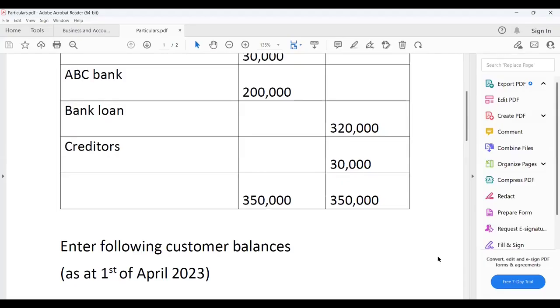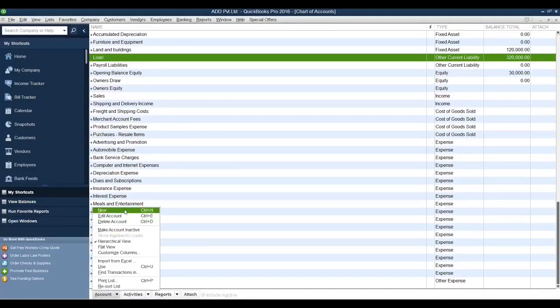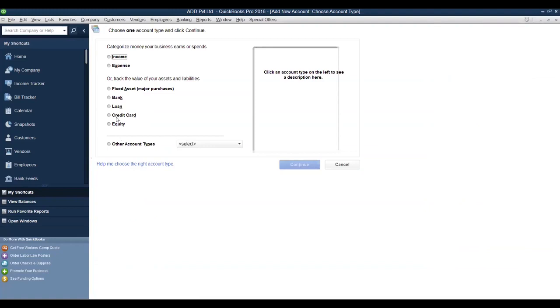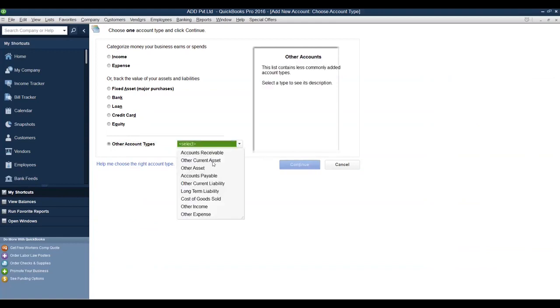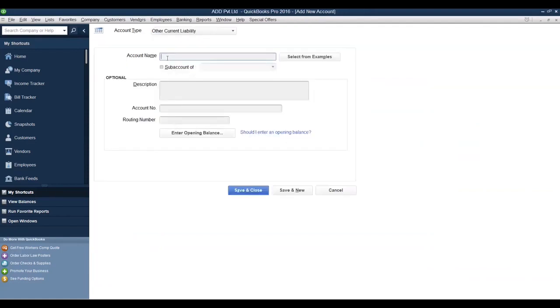Creditors, we got 30,000. Now here in QuickBook, go to the new account. And when this comes to the creditors, which falls under what? Account receivable, other current assets, other asset, other current liability, or accounts payable. In other account types, select other current liability and click continue. Now again, the same interface will appear here.